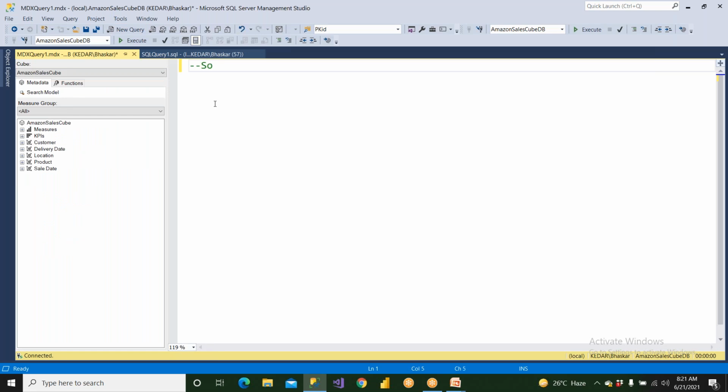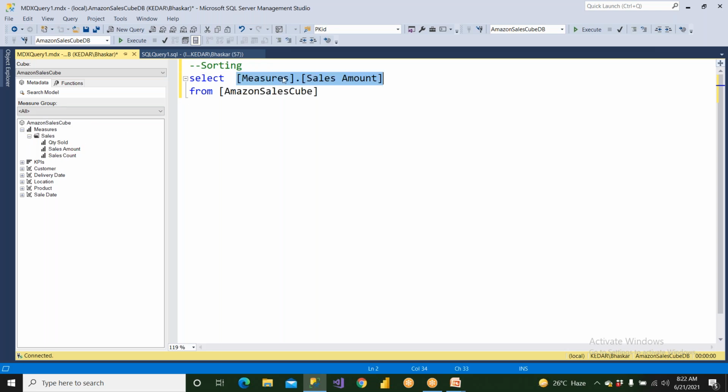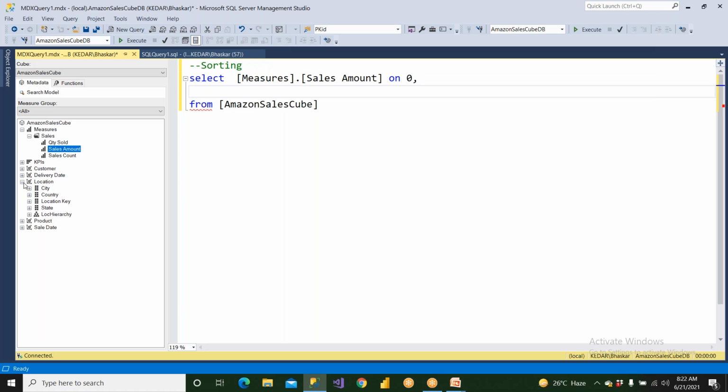Now I'm going to be talking about sorting, right? It's very, very simple to sort the data. What level data you want to get and what level data you want to sort. I would like to see sales amount data. So on 0, on columns, I wanted to have, let us say, state level data. I'm using a location. This is what is called an attribute, right? So this is state level sales. I want to have it on 1.